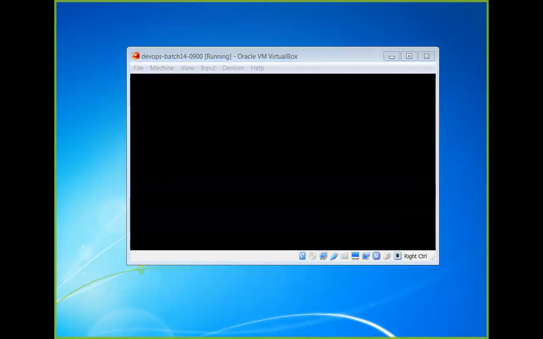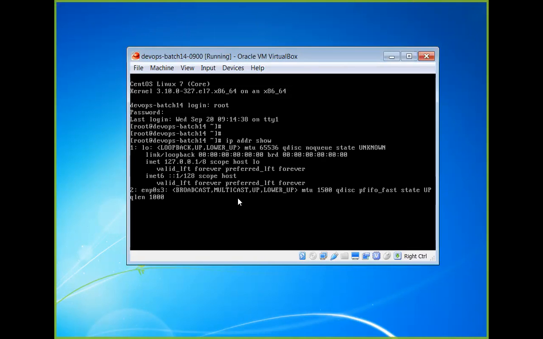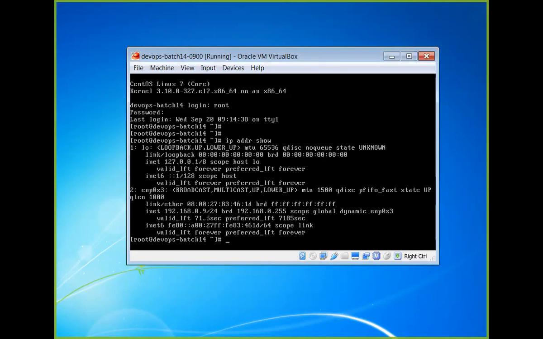So we are booting our system. Yes, so we are there. We'll log in with the root username and whatever password we have. Why do we want to log in? We want to check the IP address. So I say ip addr show. So now what is our IP? 192.168.0.9.